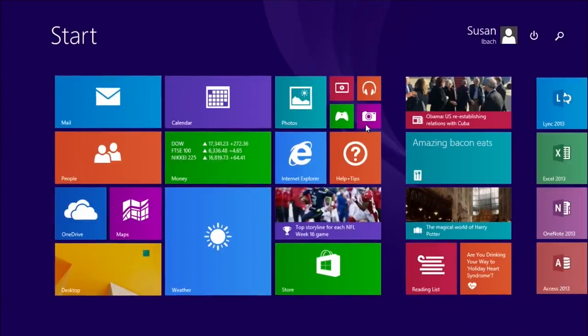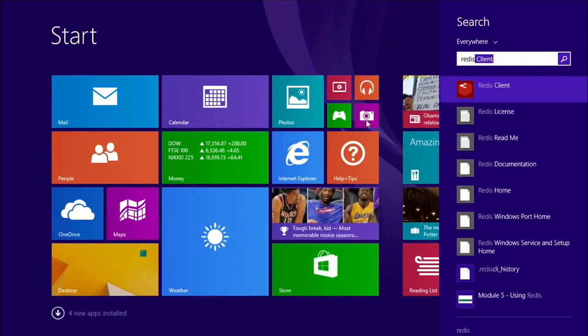So if we go back to my computer for a second here, if I bring up Windows and I type in Redis, you can see there's actually another piece of software. When you install Redis, you get this included, called Redis Client.